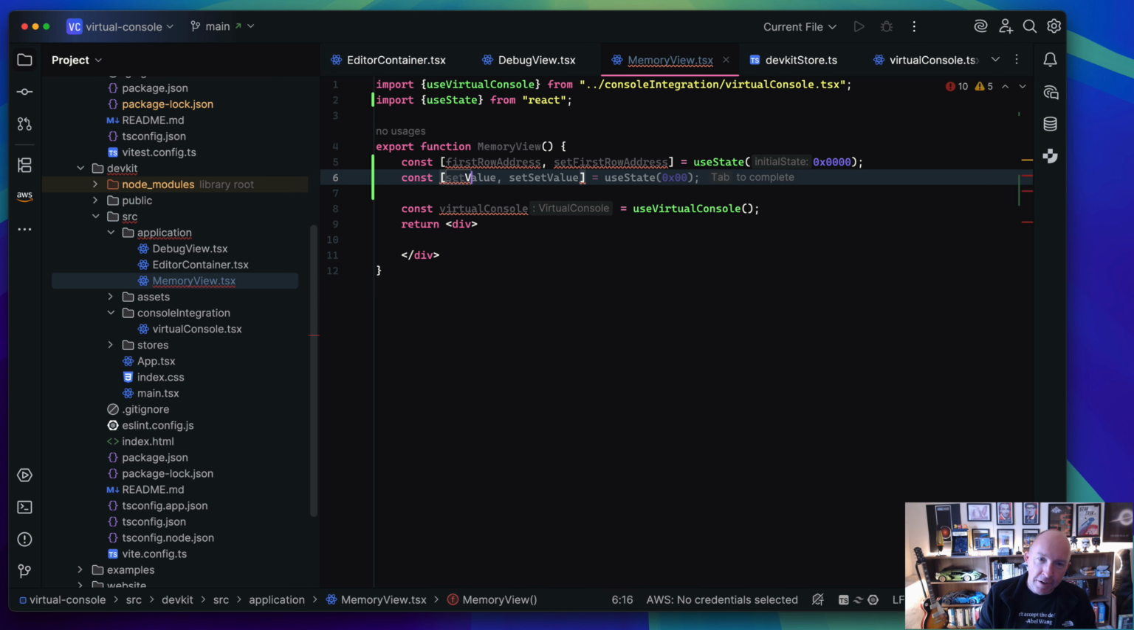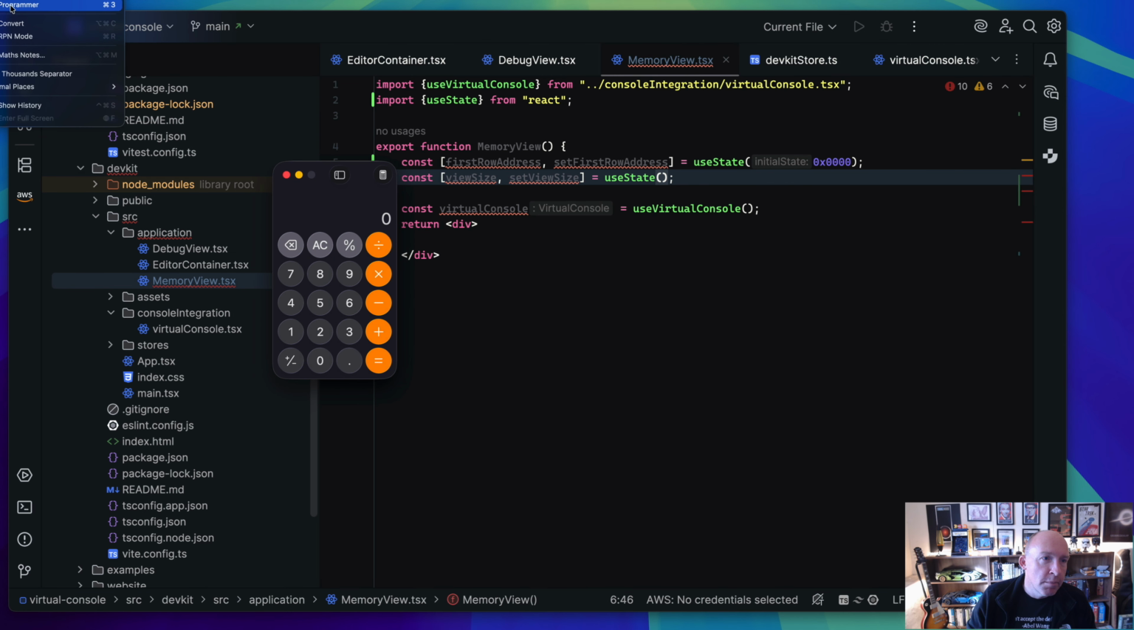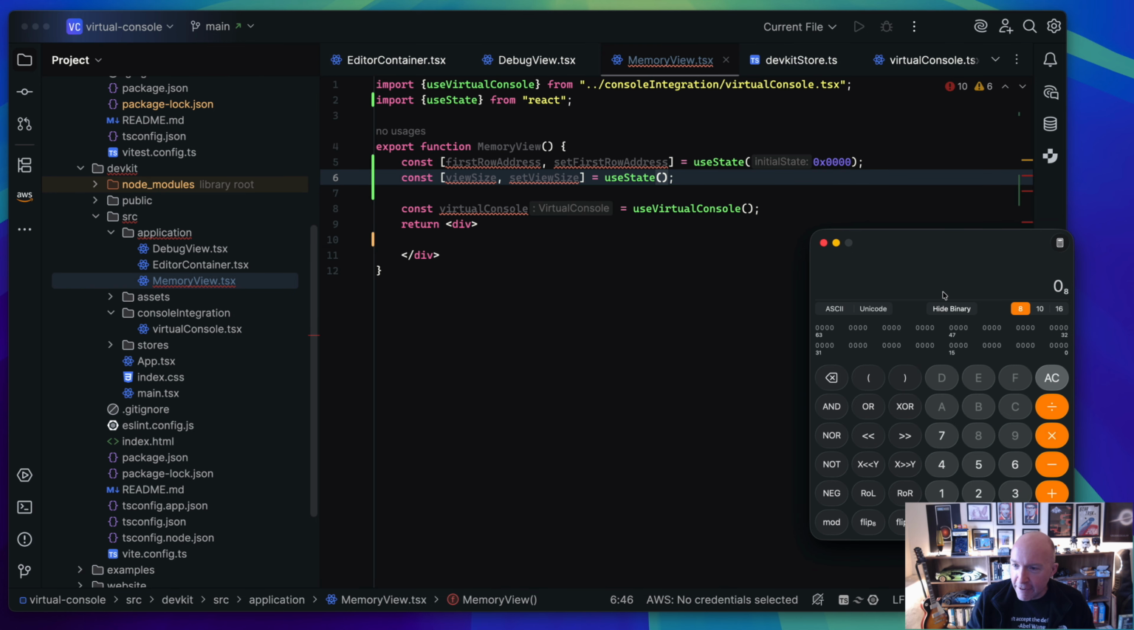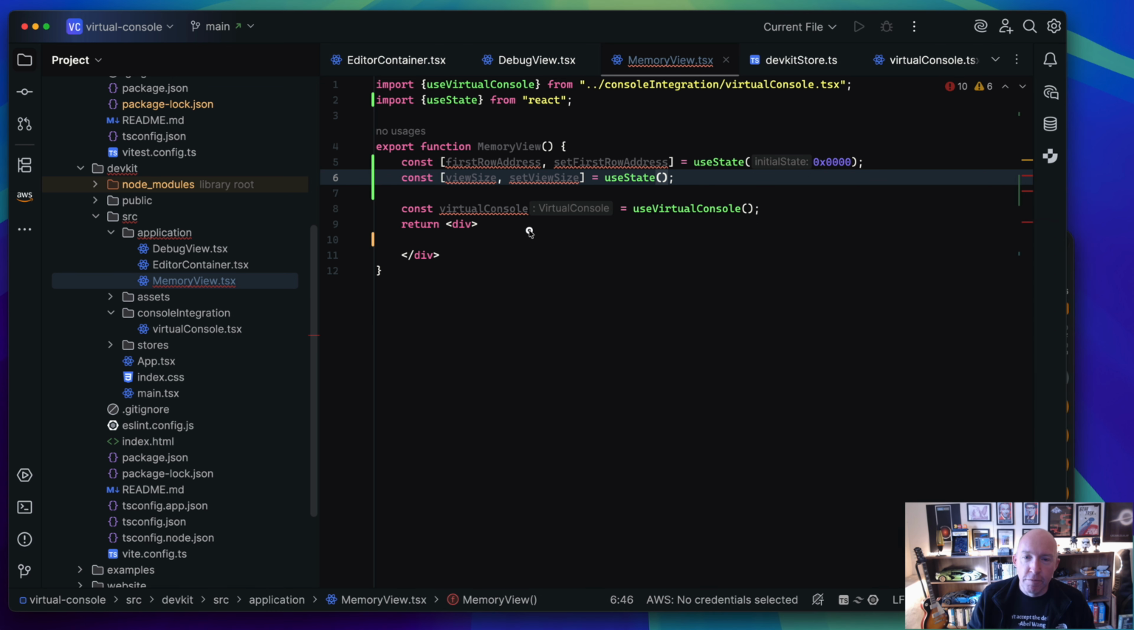And then we want set view size. How big a default size do we want? I can't quite remember some bits and pieces, but Apple has this handy calculator, decimal. So we start with a K, and what's that in hex? Okay, do 2 and 4.